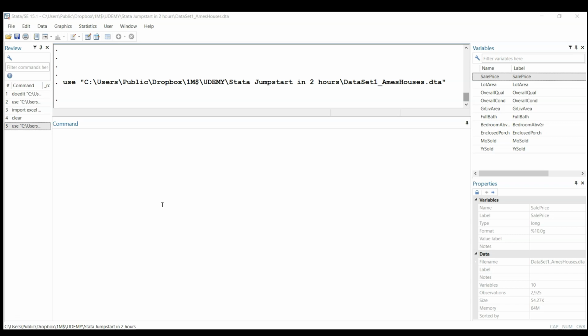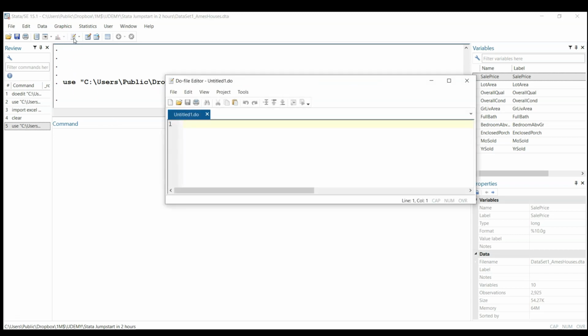Hi, today let's talk about how to create do files in Stata. It's very convenient to save your code so that later you can come back to it and use it again. It's super simple to do in Stata. Once you open Stata, just click on this button here, which will open a do file editor, and here you can already start working.